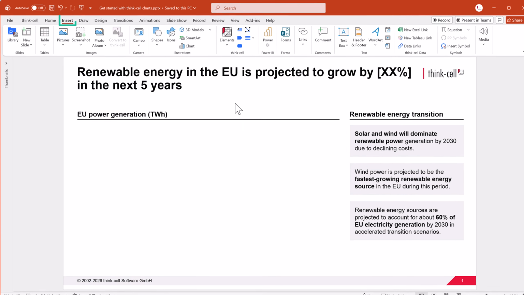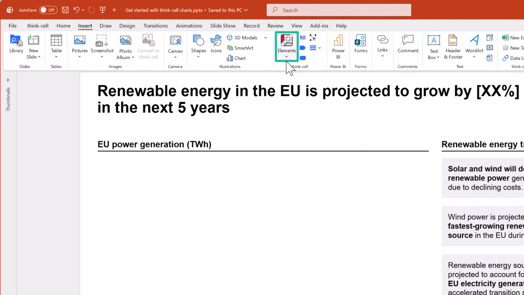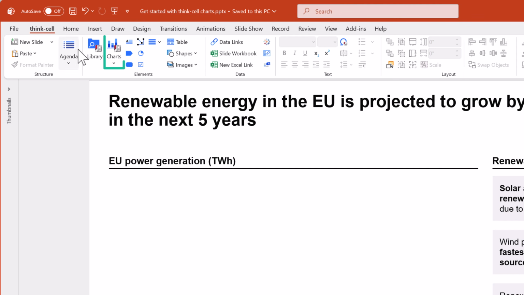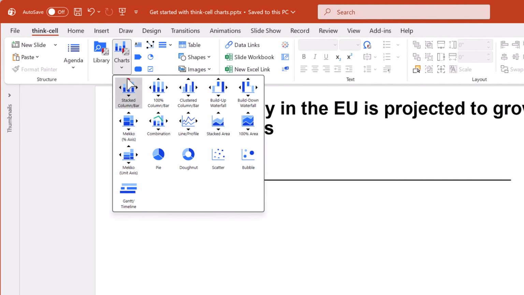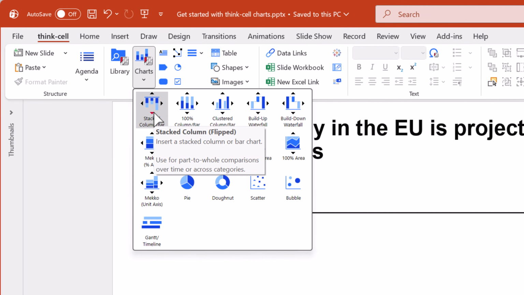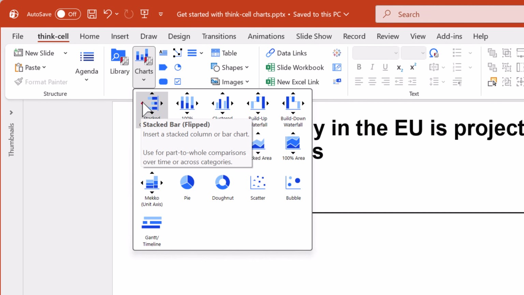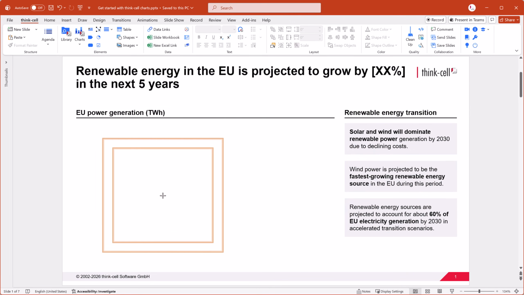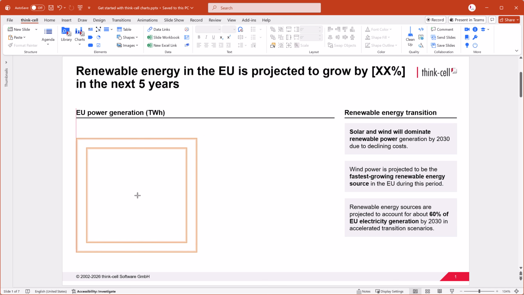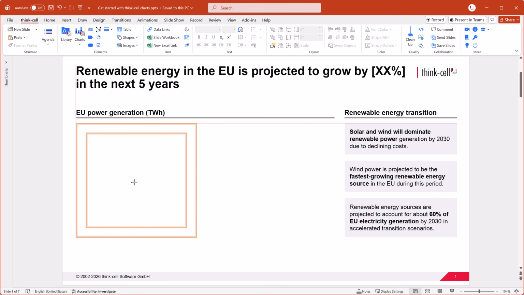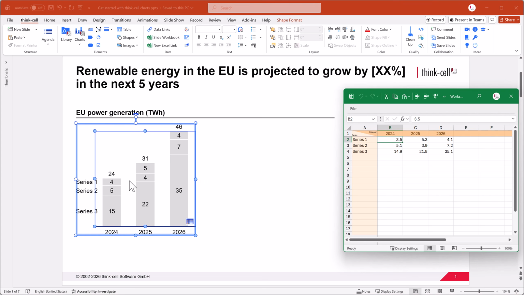You can find thinkcell charts on the Insert tab on the Elements menu, or on the thinkcell tab on the Charts menu. Select the chart that you want. If the chart icon has arrows around it, you can select one of the arrows to choose the chart's orientation. An orange insertion frame appears on your slide. Let's move the frame so that the left edge aligns with the chart title and the top edge aligns with the first text box. Click to insert the chart on your slide.